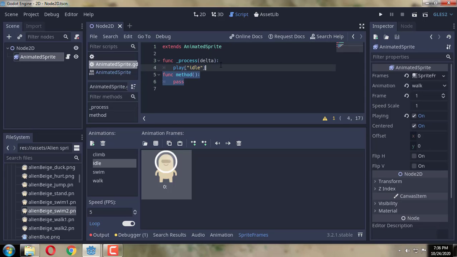So I think you'll understand now how this process delta could be used. Now we should think about how to connect this idle or walk animation, whatever, to keyboard inputs.